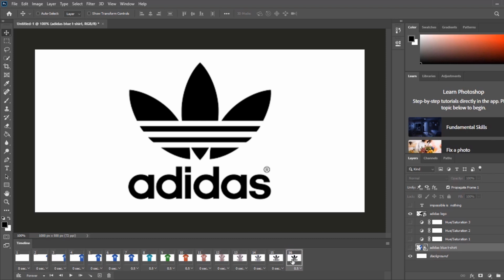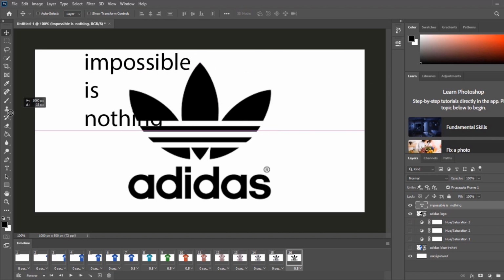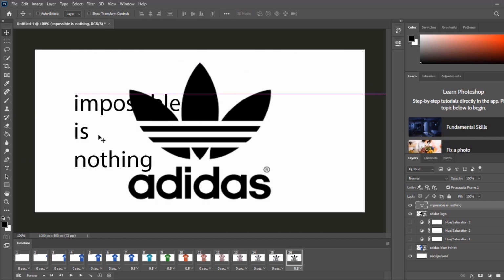So here we are in the final frame. I want here my text to appear, so for this frame, for example, I'm gonna make it a little bit shorter because I'm gonna add the text. I'm gonna make it 0.2 seconds, and I'm gonna duplicate this frame here. So in this final frame I want also my text to appear. Okay, where's my text? Should be in the, okay, so let me make it here. Impossible is nothing.